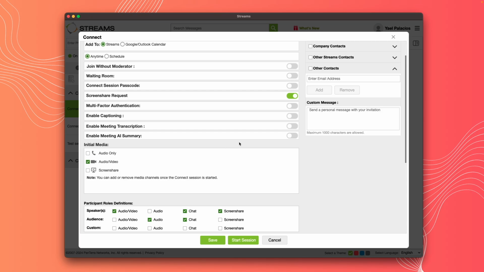All right, so these features are flexible. You don't need to turn them on for every session, but they're there available when you need them. All right, so again, to enable, just click the toggles on the options that best suit your meeting.